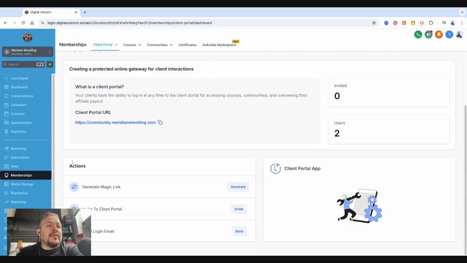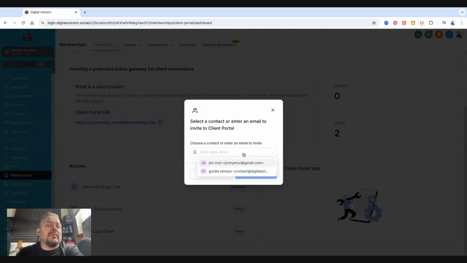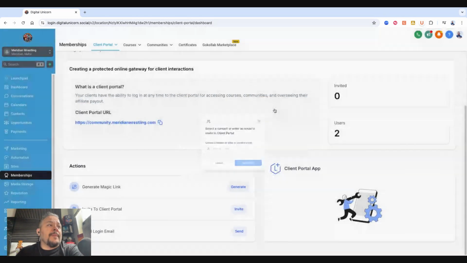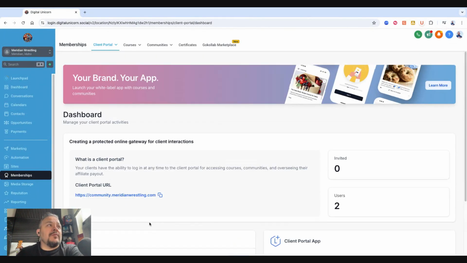All right. Down here at the bottom, the magic link section, this is just kind of a quick way to get somebody access into your client portal here, which has your membership site, has access to your courses, all that kind of fun stuff. And right here's a snapshot. So it says your clients have the ability to log in at any time in the client portal for accessing courses, communities, and overseeing their affiliate payout. Okay, there's a wonderful summary of what it does. Okay, if you want to give somebody access directly into it from here, you can invite them via email and do it that way. Okay, if you want to send a login email, you can do it that way as well. All right, so just to give you a quick snapshot of what that looks like.